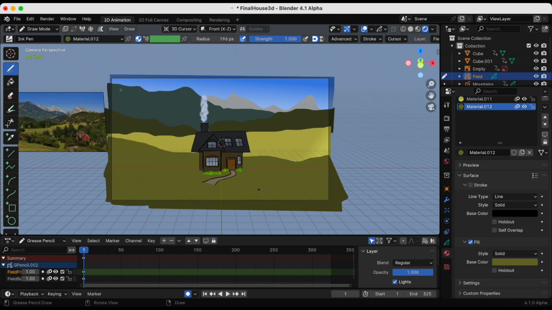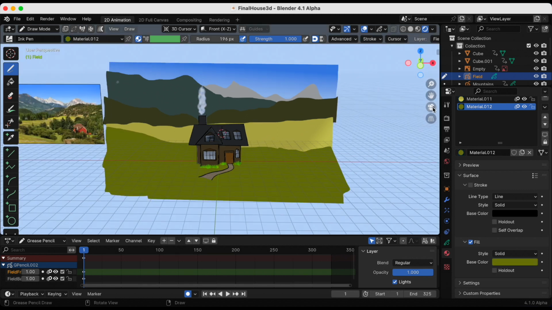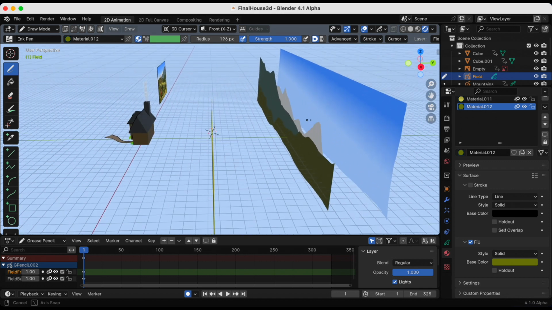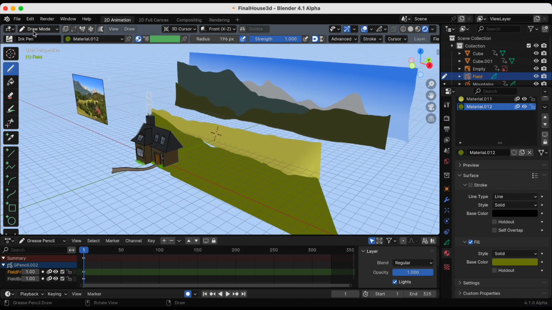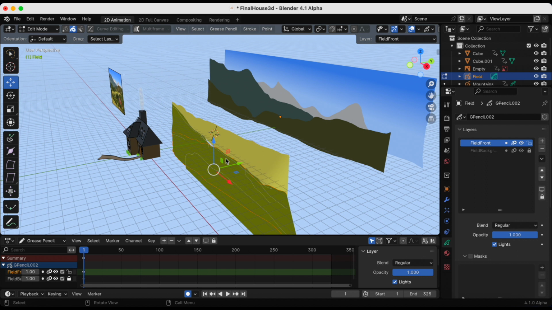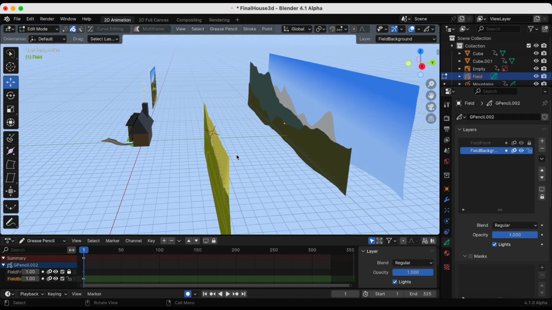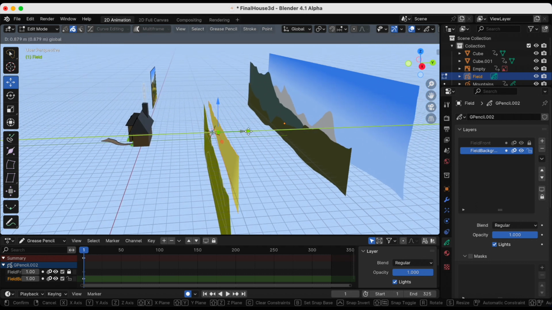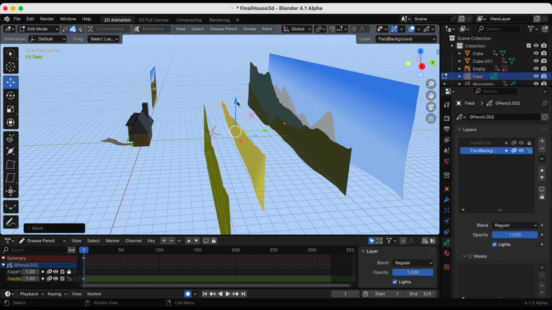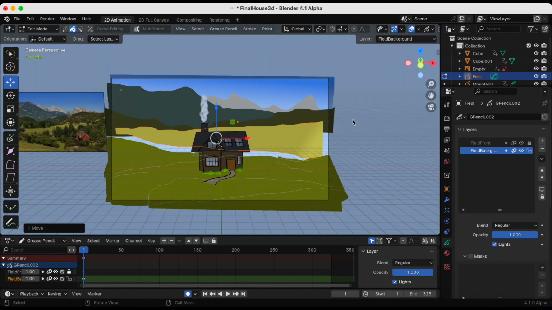I didn't like the foreground color, so off camera I played with it again, but just to get out of camera view, this is what the background looks like. If you want to move around, for example the field, I'm in edit mode, and I'm going to make sure my field layer is selected, and I'm just moving it along the X axis.